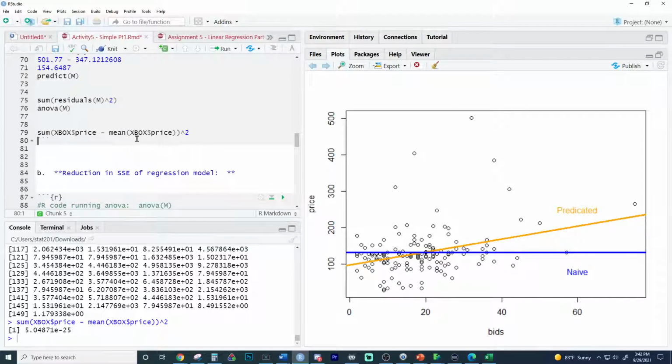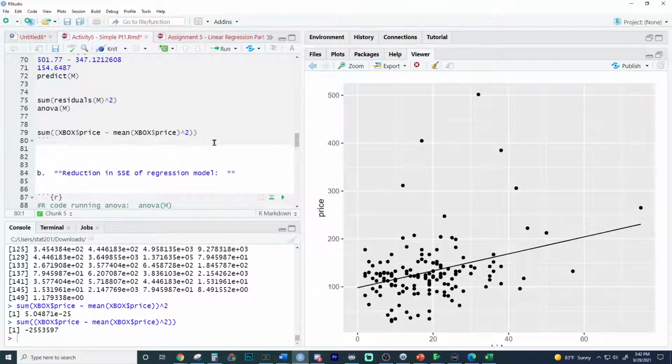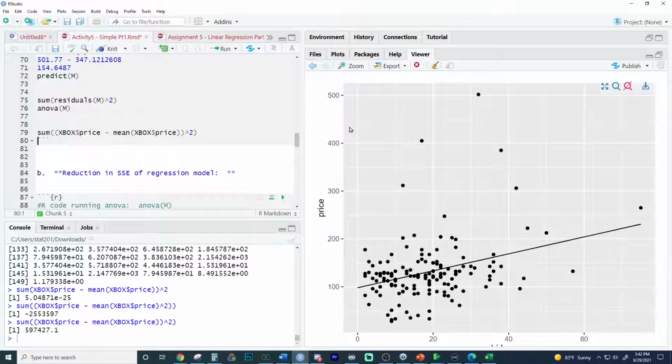I did something wrong. Oh, I put the square in the wrong spot. No. There we go. One thing off on the error.